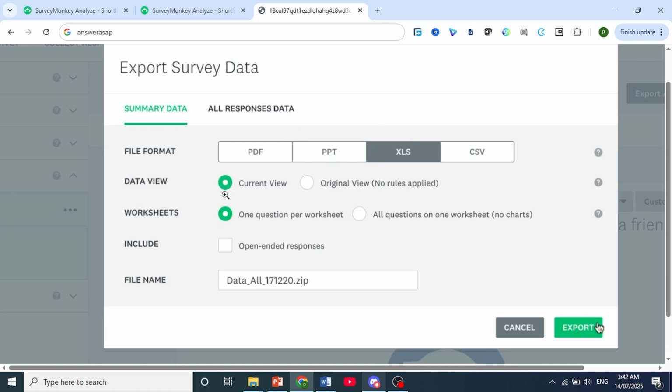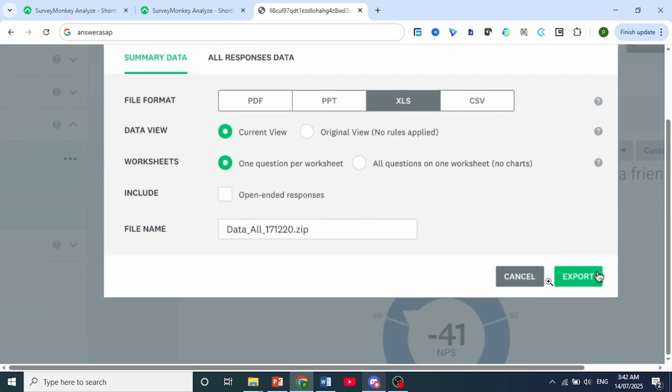Now these are basically the file formats, and this is what the pop-up will look like, where you can choose the different settings you can adjust before you download. Then you just click on export and it will download in that file format that you chose. So that is how you can download a survey from SurveyMonkey.